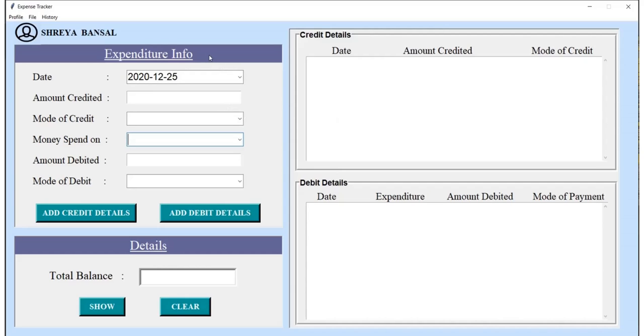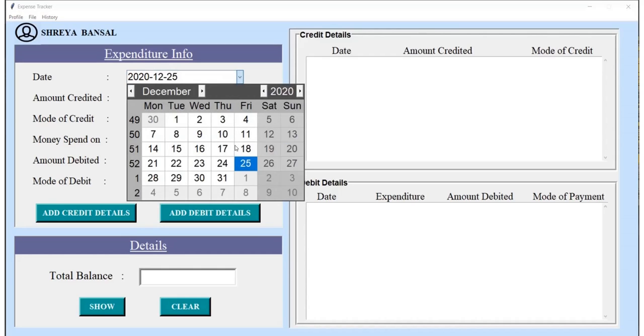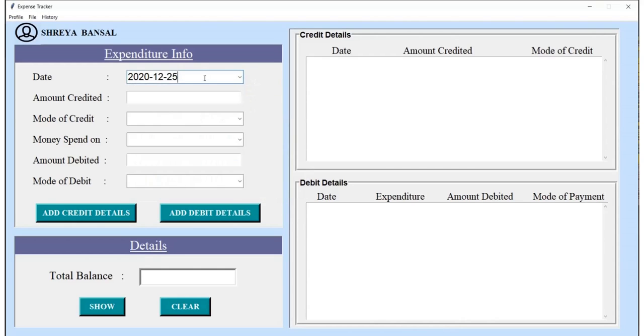In frame 1, expenditure information, we can add credit as well as debit transactions. First, we select the date on which our transaction happened. We can select the particular date from this calendar, as well as we can type this date manually in this box. We have made all fields compulsory. If by mistake any field remains empty, then it will give us an error that all fields are required.